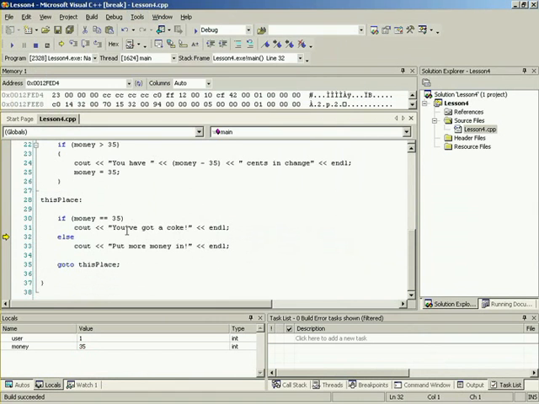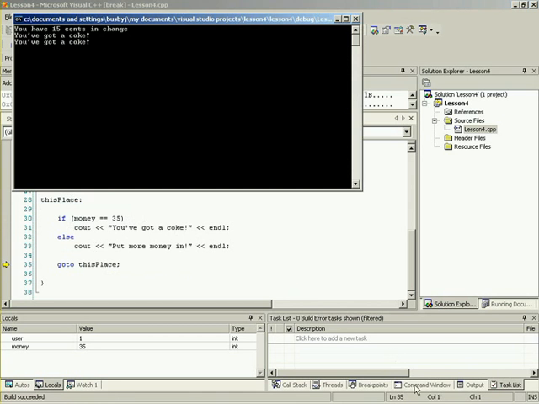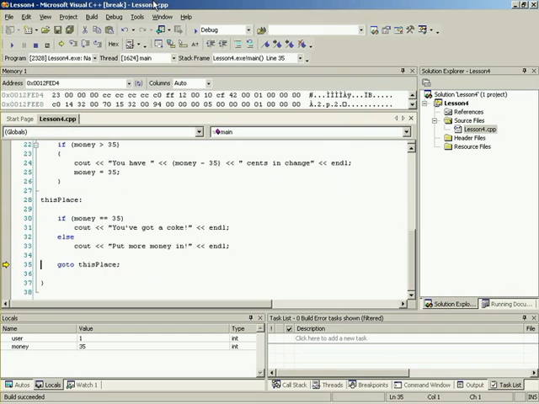You've got a Coke. Now we end this, and now we have this statement that says goto this place. So it's going to want to go to line 28, which says this place. So it's going to go to here, and now it's going to start back up here again and do the same thing again. Print, you've got a Coke. Suddenly it says you've got a million Cokes. I got my 15 cents, and it just keeps kicking out Cokes. Functioning Coke machine.